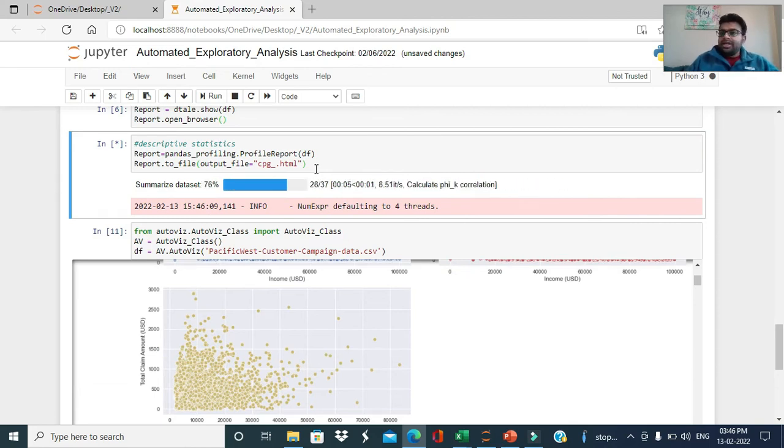Here I have just clicked on the statement, which is processing right now, and after the report is completed, a new file named cpg underscore html will be created in the working directory. There is a lot of analysis that you can see in that particular report. So let's wait for this report to come into the working directory, and then we'll see what different results come up. It will take some time to process, so let's wait.